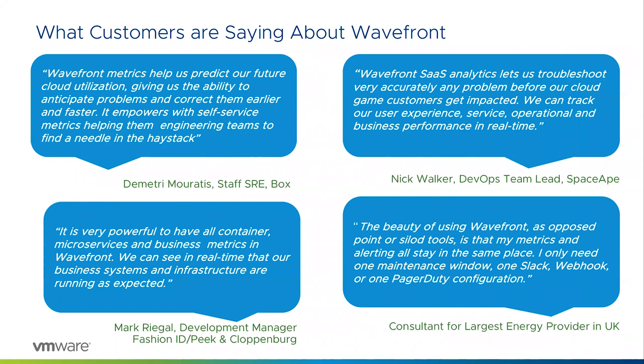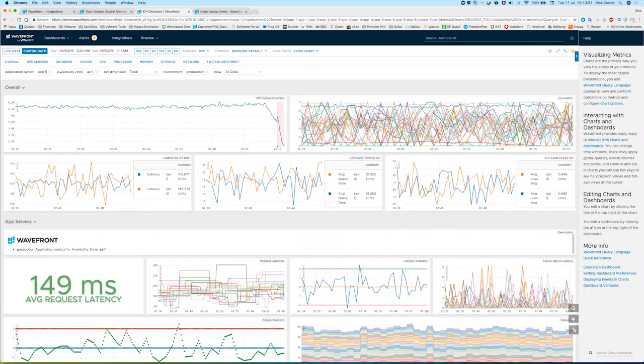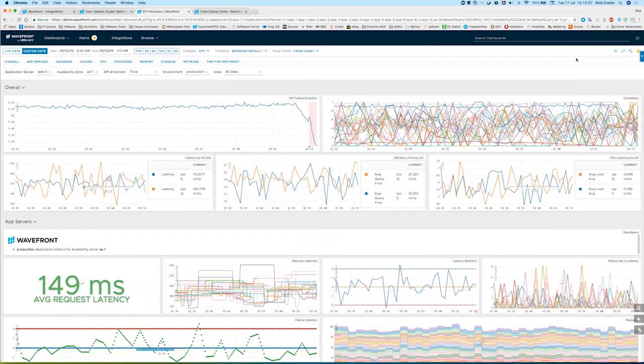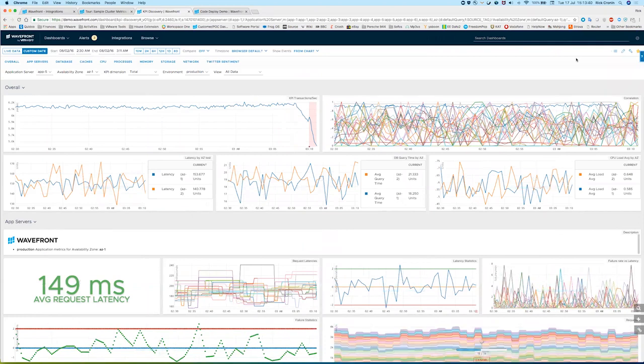Now, that was a very brief introduction to Wavefront through PowerPoint. What I plan to do now is actually show you Wavefront and actually demonstrate a couple of use cases so you understand how Wavefront works. So just bear with me while I swap across. I'll just give a chance for everybody to see my screen here. Okay, so this is Wavefront.